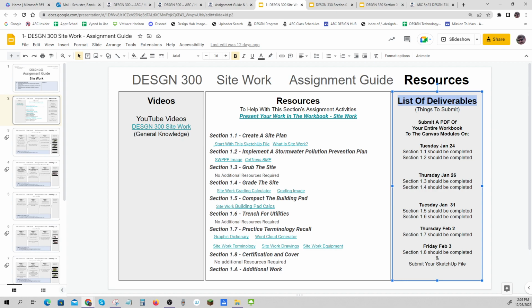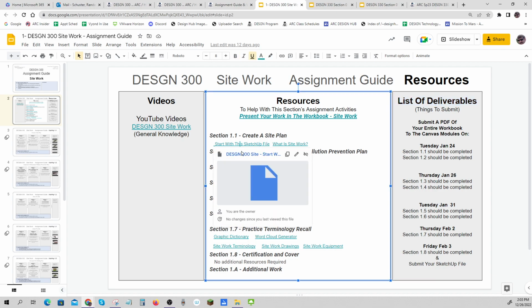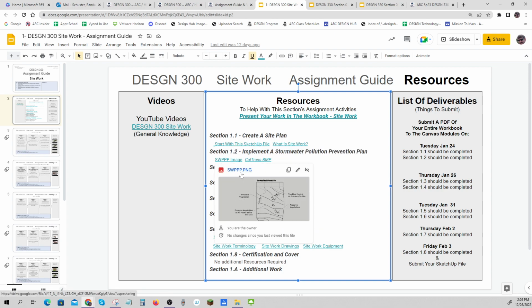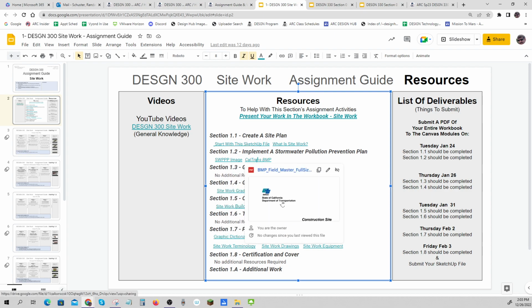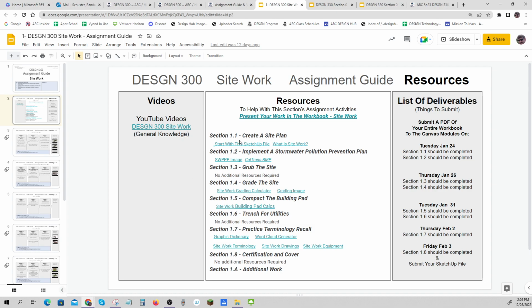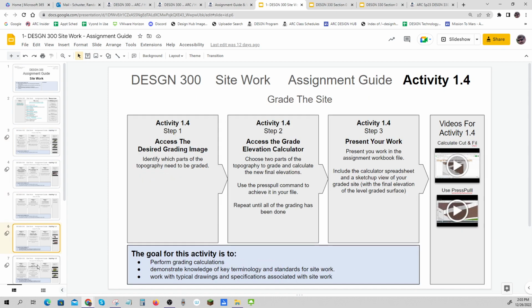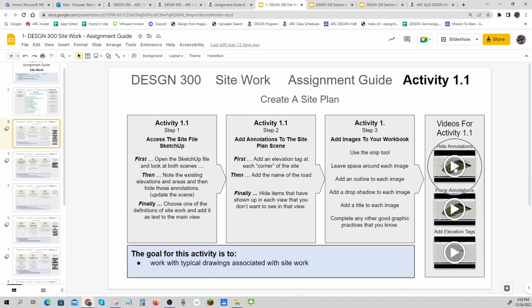Okay, so as an example, there might be a SketchUp file to start with, or a doc to look at, or an image to look at, or a publication to read. So those are all listed, and they're by section. This is all part of section 1. So this is section 1.1, 1.2, and those are really sets of activities. Okay, and each activity or section has its own sheet that you can go to learn about it. Those sheets may have videos associated with them.